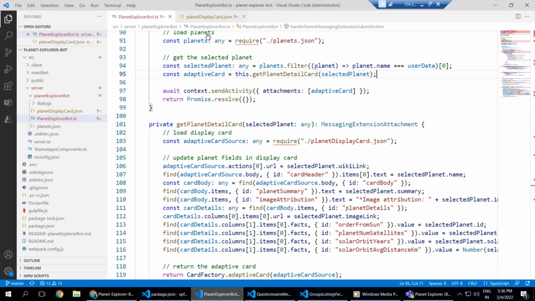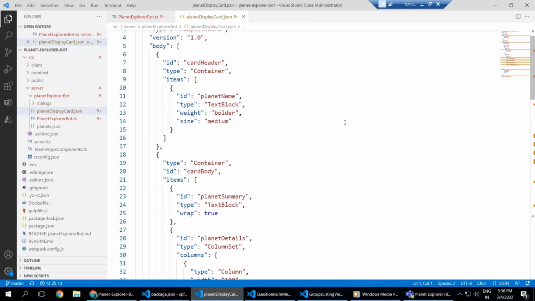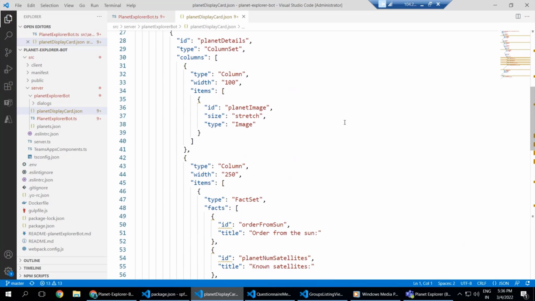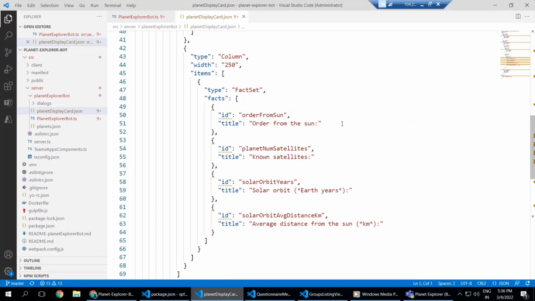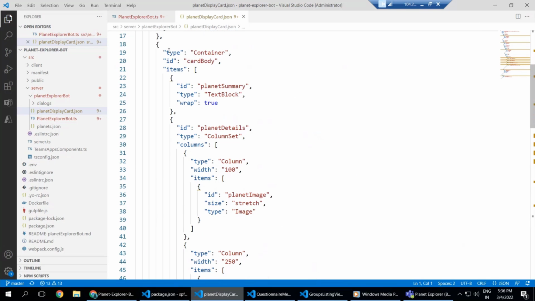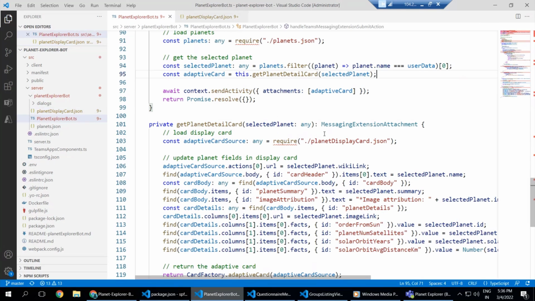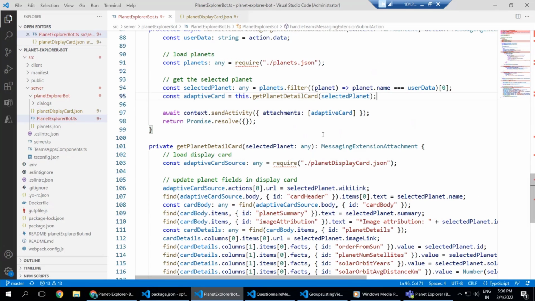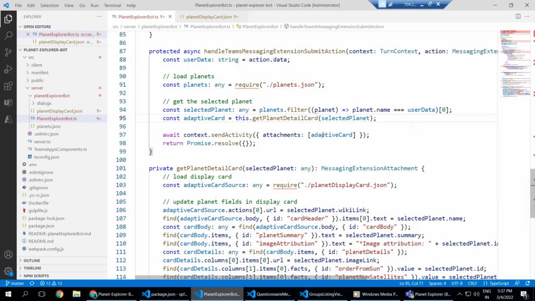So this is the method in which we create that adaptive card. We just have this payload for this adaptive card wherein we show what kind of information we want to show for that planet. For example, the image, the distance from the sun, and everything we see on the screen. All that information we have here. Then we compose the adaptive card for the messaging extension, and we simply send that to Microsoft Teams. So this is the simple mechanism in which it works.